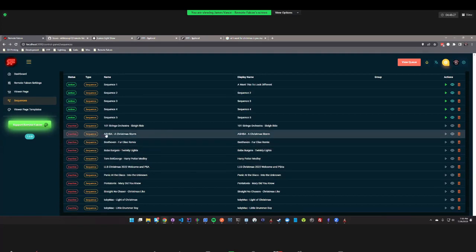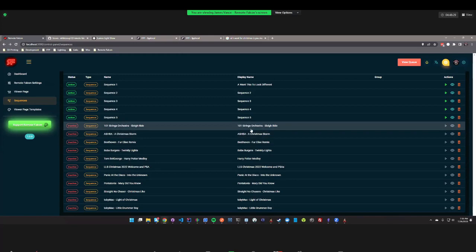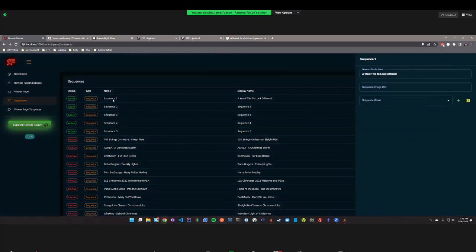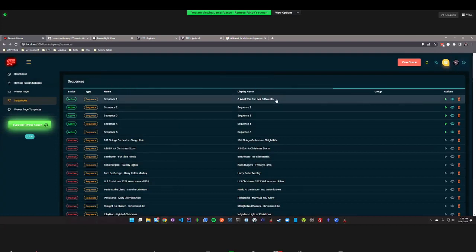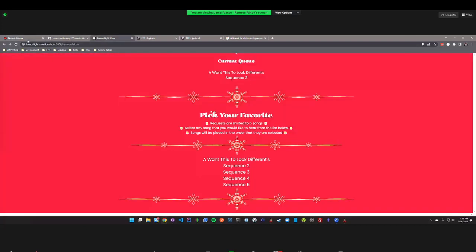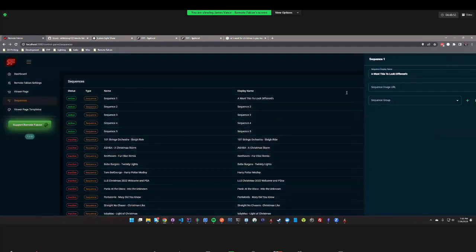But I know in the past there's been issues with special characters. So if something isn't syncing properly due to special characters, then you can always just make a simple sequence name in Falcon Player and then do your special characters in the display name. So you do have a couple options.